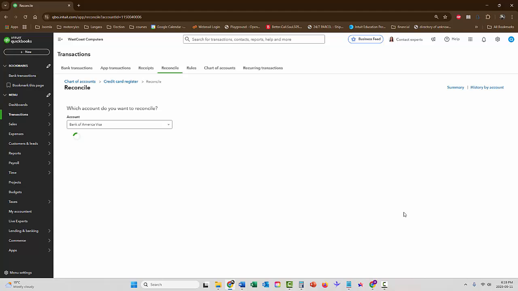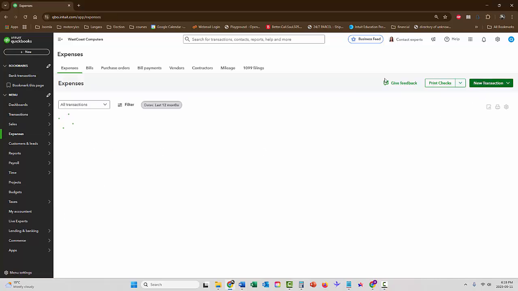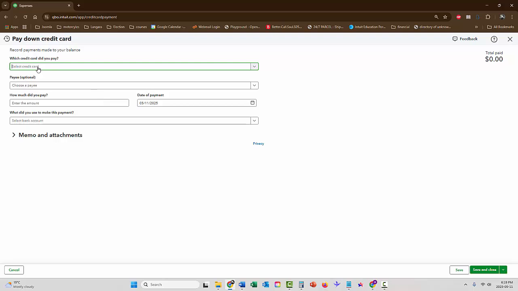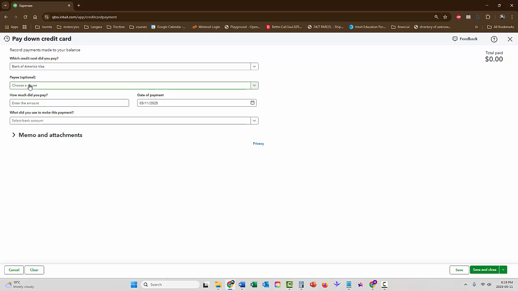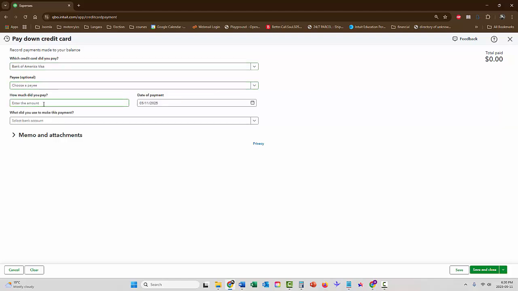And I'm going to use a slightly different method to pay off my card. So if you choose Expenses, New Transaction, we have Pay Down Credit Card here. So credit card, Bank of America Visa, it'll show you all of your credit cards. Payee, I'll pay with, how much should you pay? Oh, so you could have an actual vendor account for Bank of America Visa. That's what this is for, but we don't need one. How much should we pay? We're paying the full amount, which is $1249.45.